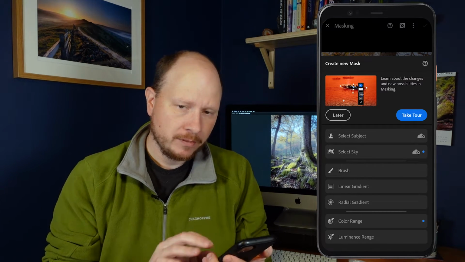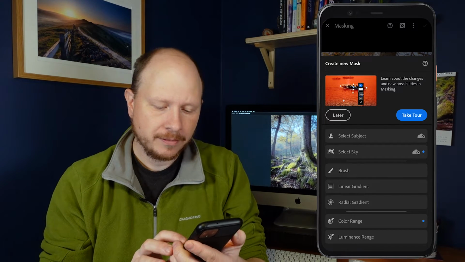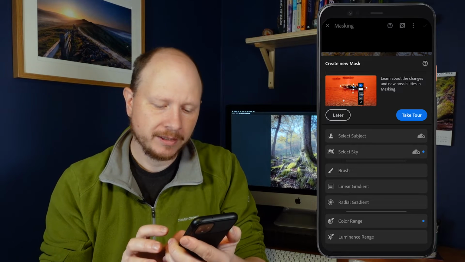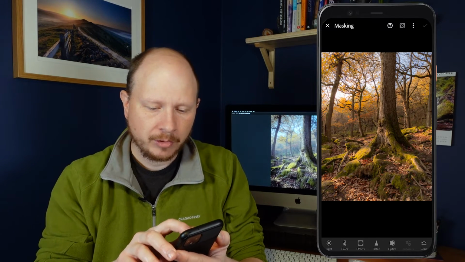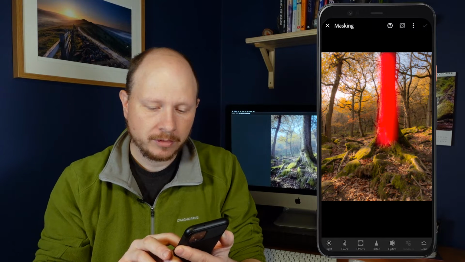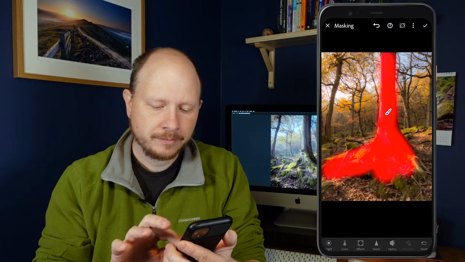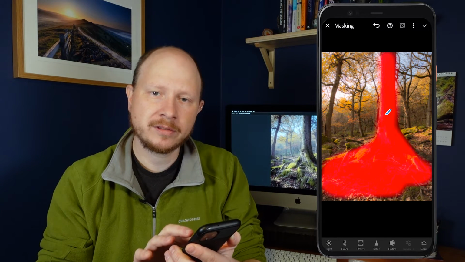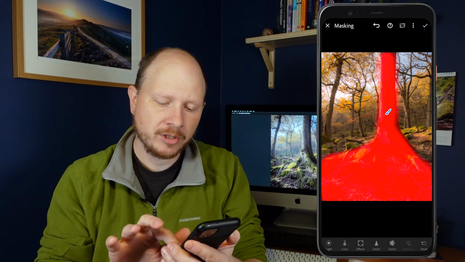But what I'm going to do first of all is get the background selected. So the way I'm going to do this is I'm actually going to click on a brush tool, and I'm going to brush onto my foreground like this. Now you can spend more time than this than I am. I'm just doing this quickly for demonstration.